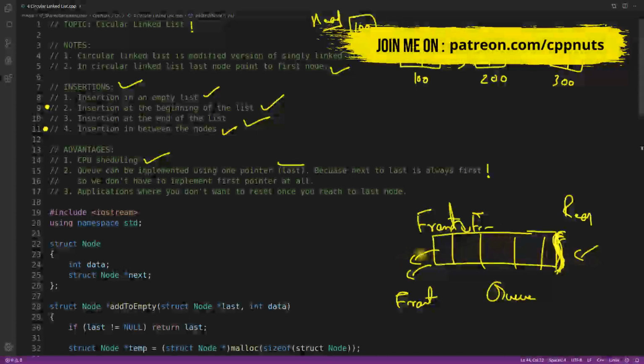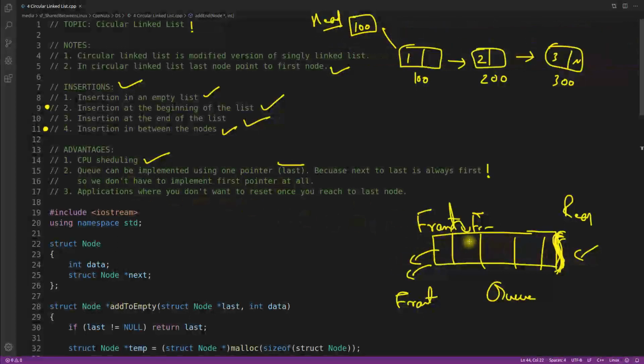But if you implement a queue using a circular linked list, this earlier mechanism was using a singly linked list which had null in the end. So you had to maintain two pointers, front and rear. But if you use a circular linked list, you just have to maintain the last one, and last will always point to the first. So that is another benefit, if you consider that a benefit.